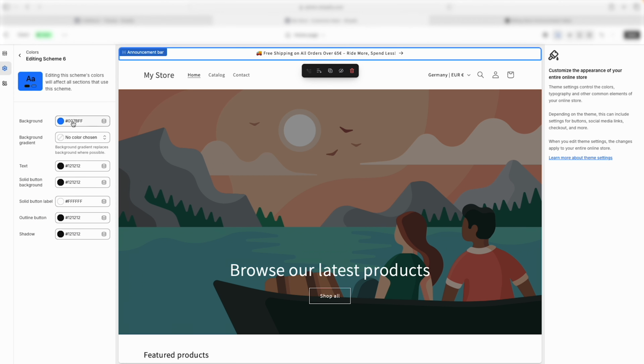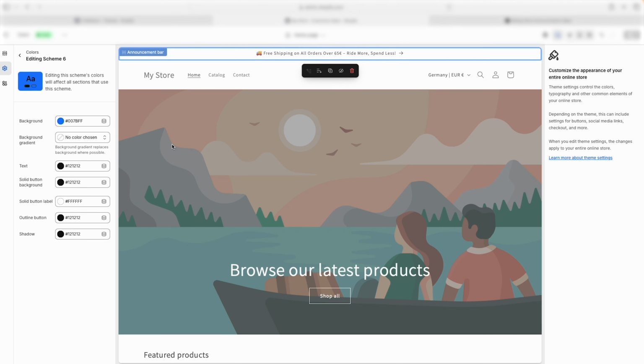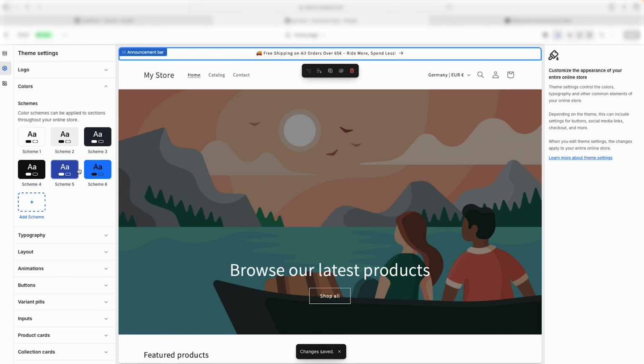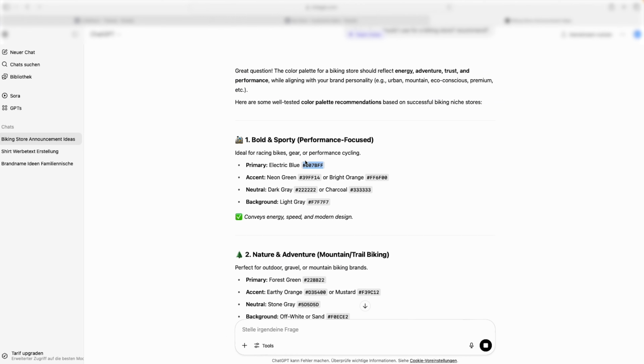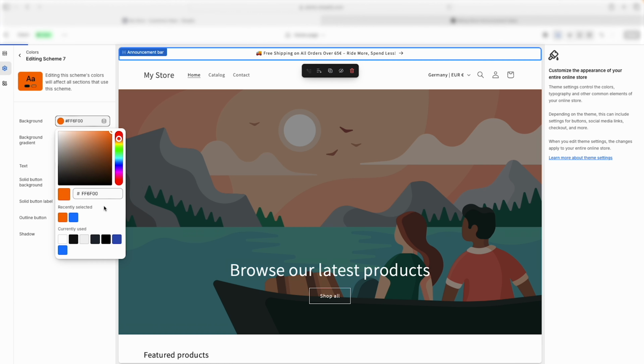Okay, background electric blue, that's alright. Text black or white, that's alright. Okay, that was not important. But you want to save it. Then you want to add the next color in there. Bright orange.